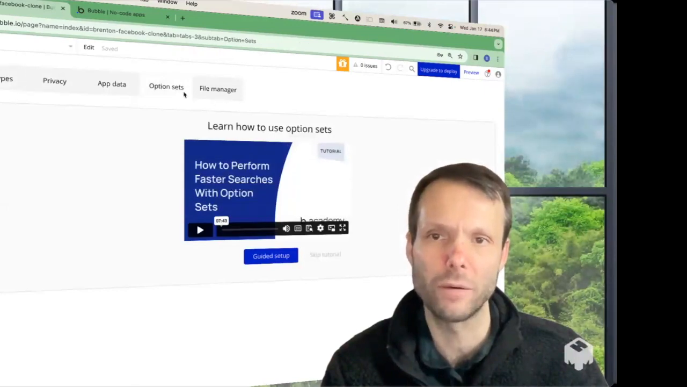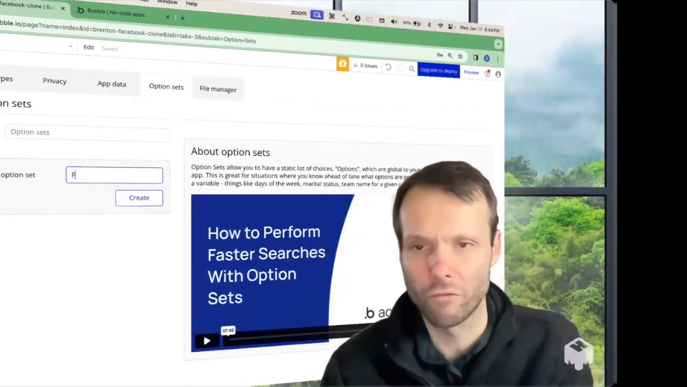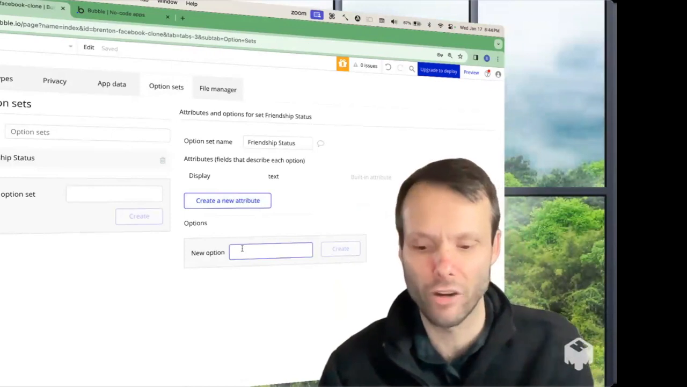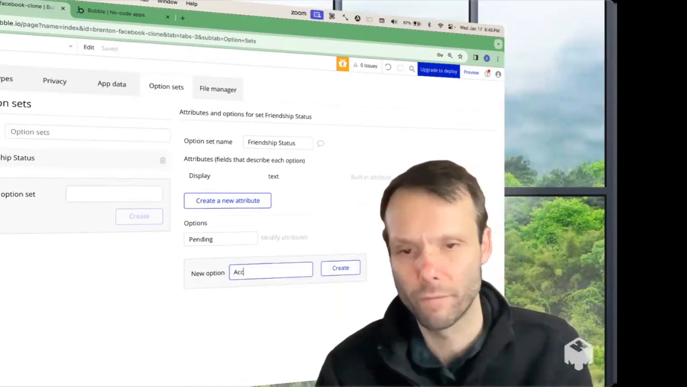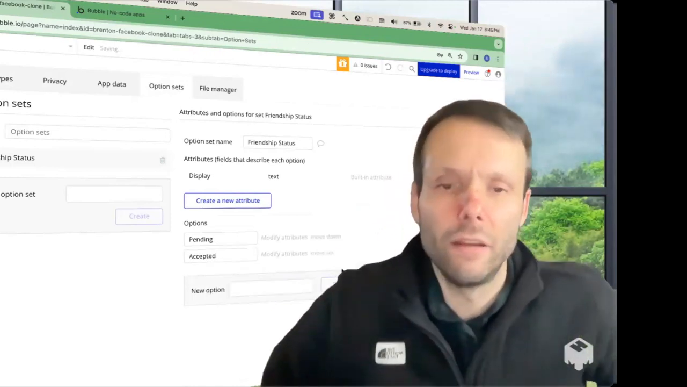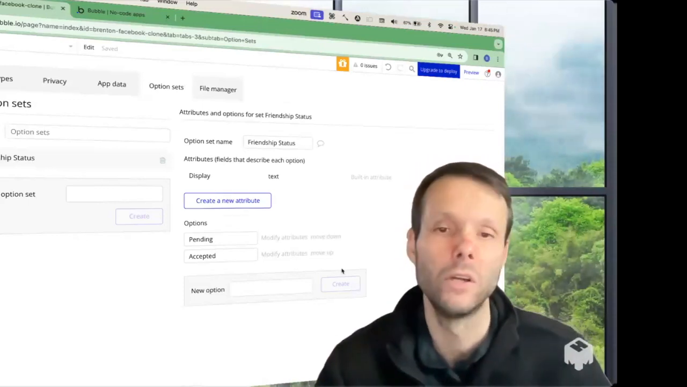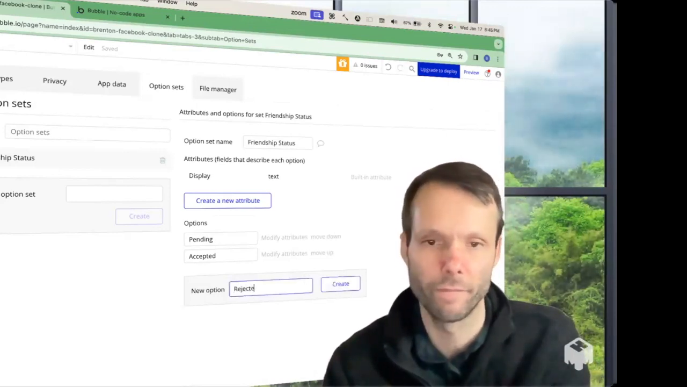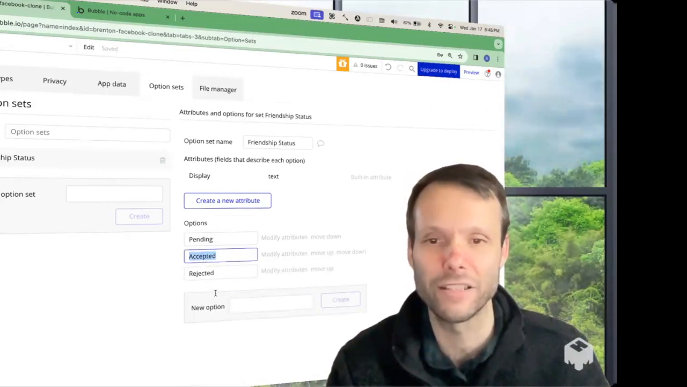So in your data types over here, option sets, oh, there's a tutorial. We don't need that tutorial. I'm giving the tutorial. We can create a new option set called friendship status. And here we can add different options. So pending was one, accepted. And then later, if we want to have some other statuses like blocked or rejected or things like that. Actually, we probably do need rejected. Then we can add them in here, and we never have to remember how to spell accepted ever again because it just comes from this list.